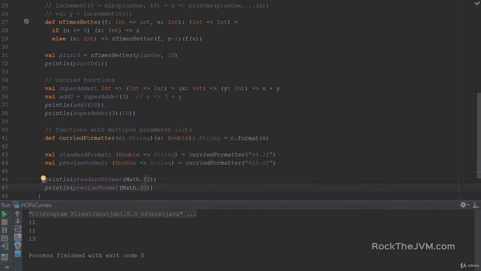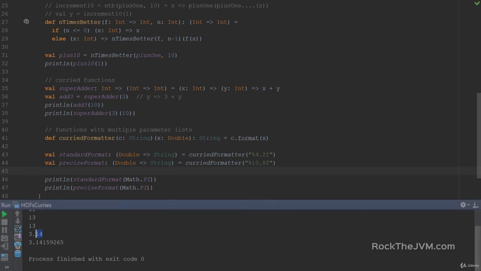So notice that curried formatter acts like a curried function because I can then later create sub-functions that apply curried formatter with fewer parameter lists, and then I can use them with whatever value I want later. All right. So if I right-click and run this, look, I see 3.14 because the curried formatter is applied with 4.2f, and the precise format applies with more decimals.